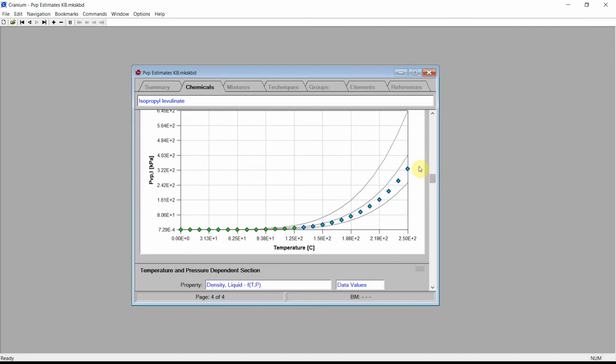Interestingly, we can see that our isopropyl derivative has a vapor pressure somewhere in between that of the methyl and normal propyl derivative.